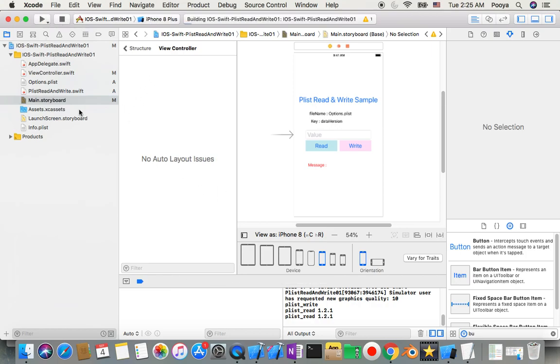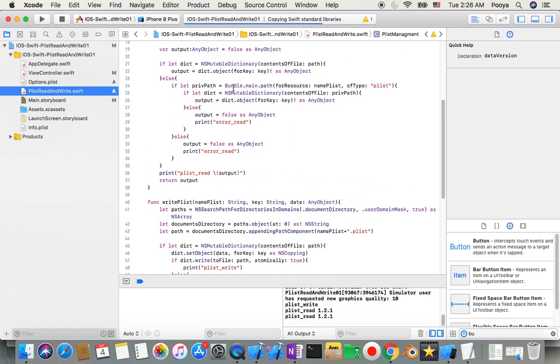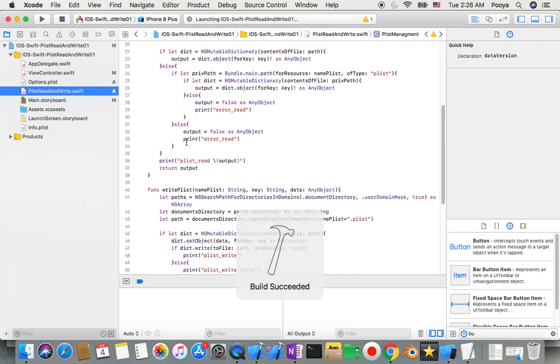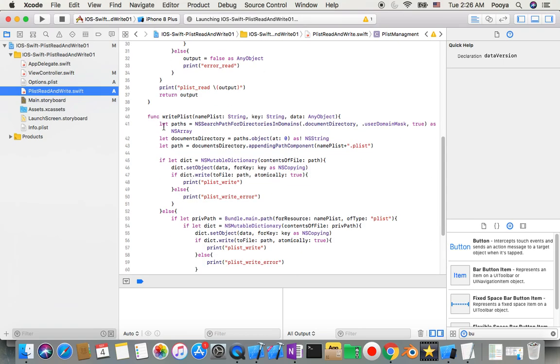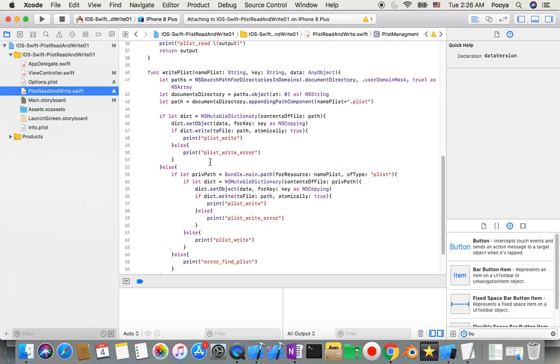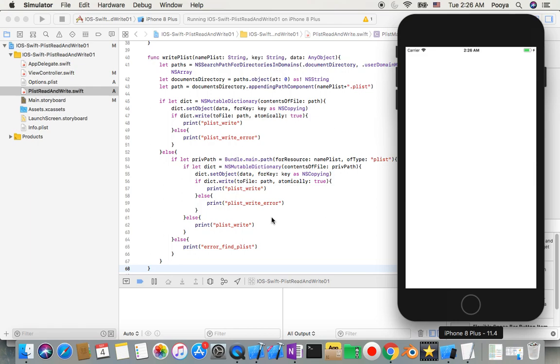Okay, so let's run this again, and again we'll go back here, and this time we will review our write plist. So you saw that we read that, and if we can read it, we do; if we cannot, we print an error in the console. Otherwise we will read it and give it to output. For write, we do the same, just this time we get the path and file, open it, and then we write it if we can. So we'll say we wrote it, otherwise we'll give an error in the console to give the user an idea.